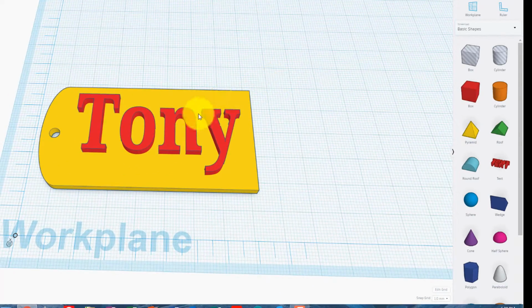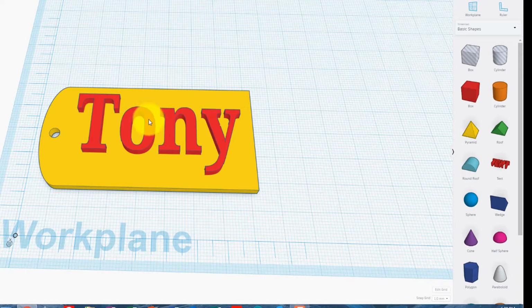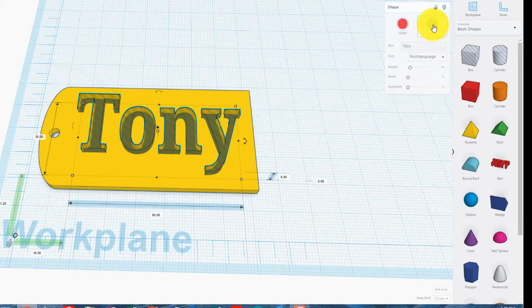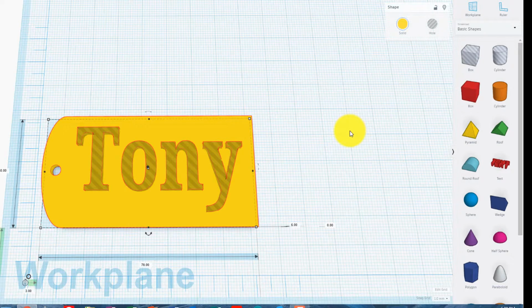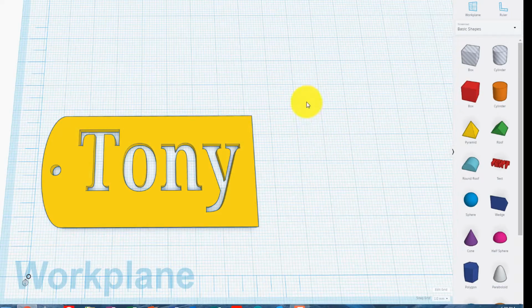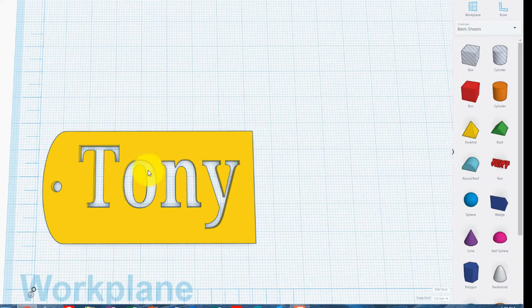What if you wanted it cut through? Well, it's easy. You just select the text, and then you tell it to be a hole like that, and then you select both of them and group it. And it is now a cut through. Now what you'll see is that if I do that, the middle of the O will fall through. So you could either not worry about that, or what you could do is put a little support along the top and the bottom if you liked.